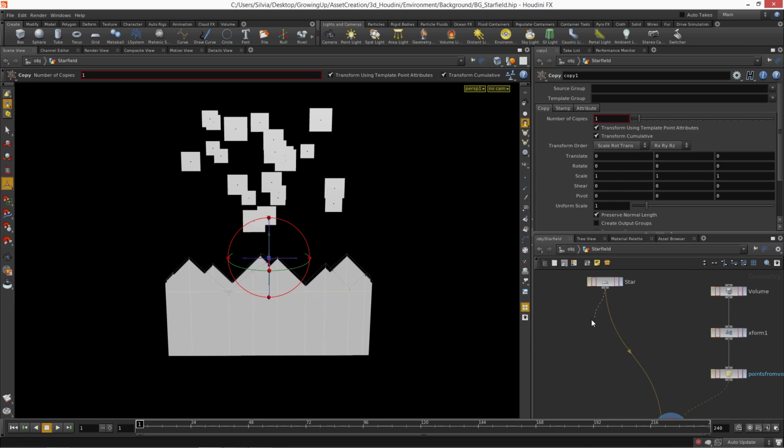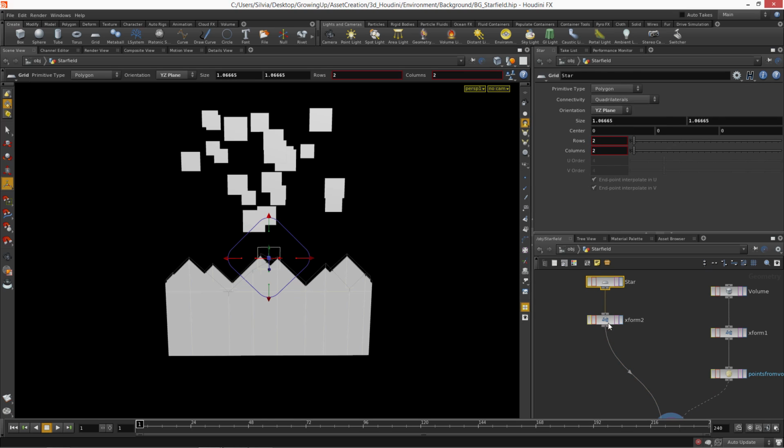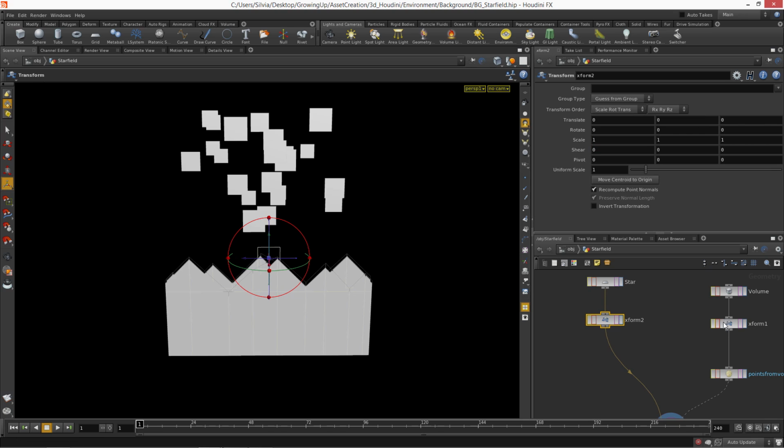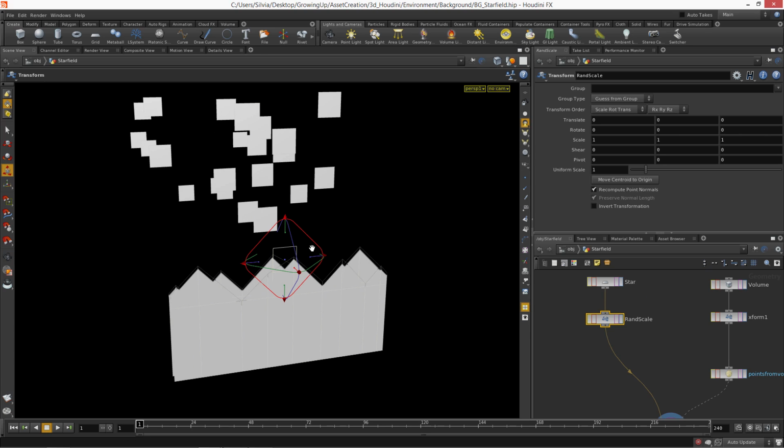First we need another transform node, and again this is something that we could have done directly in here, but this just keeps the network a bit cleaner. Okay, so let's call this rand scale, because we're going to use this node to randomize the scale. Now if I scale this one, you can see that all of the stars are scaled. But we want to be able to scale every single star with a different number.